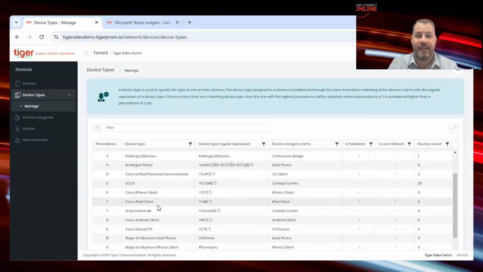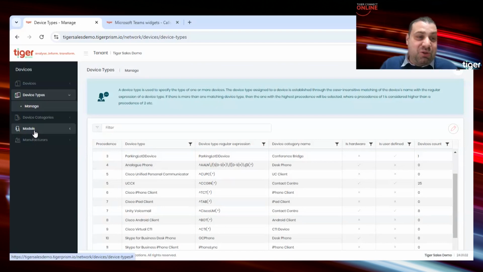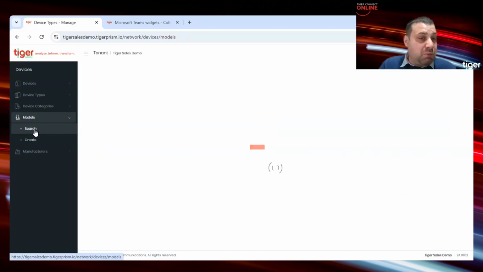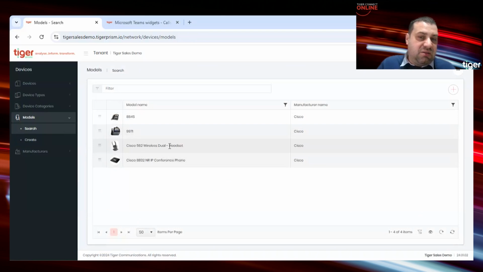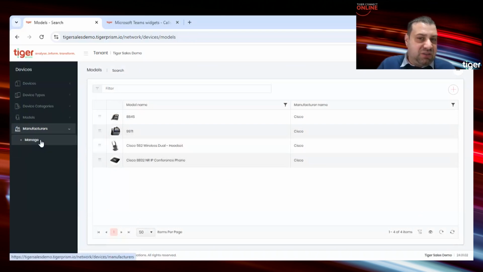And we very handily added that field in the report here. Yeah. And what you can also do is go and look at, say, what models they are. So you can go and specifically say, right, this device is an 8885, and you can put a picture against it, or it's one of these headsets. And you can also put manufacturers in here.